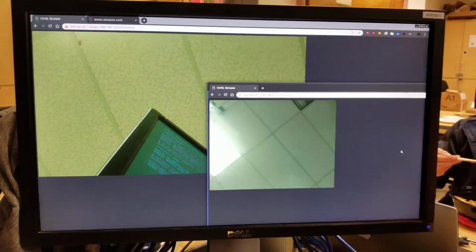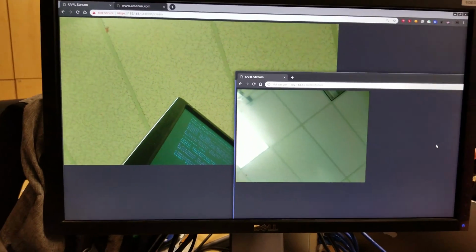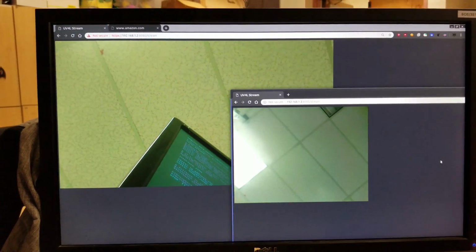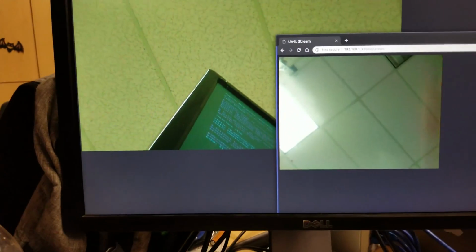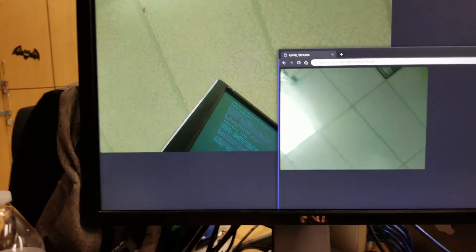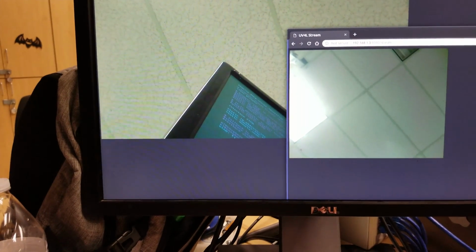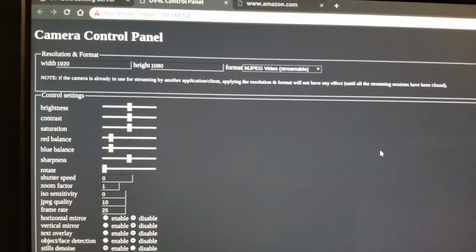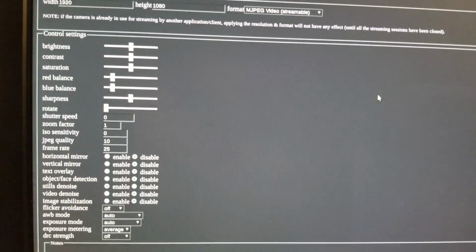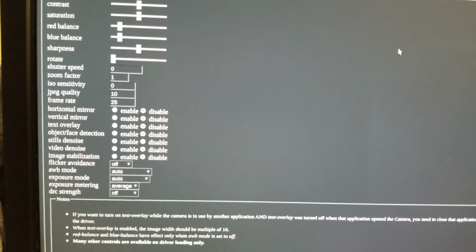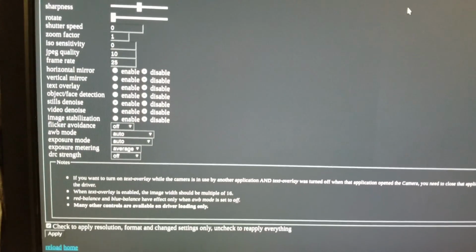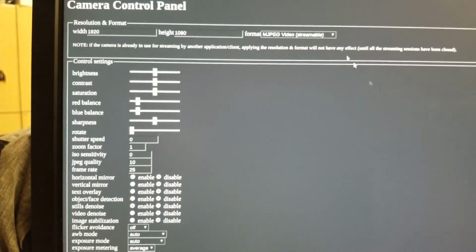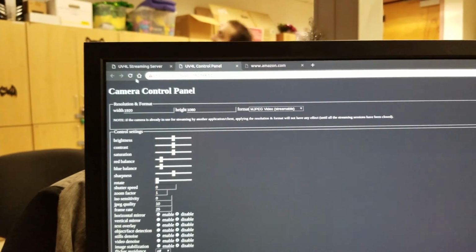UV4L, which stands for, I think, Universal Video for Linux. It's a little program you can install that does JPEG streaming. You can also change all the different things from this little interface here. You can change things like the width, height, brightness, saturation, sharpness, frame rate, quality, all that stuff. And also video stabilization. So things we can test out later on when we have the rover done.